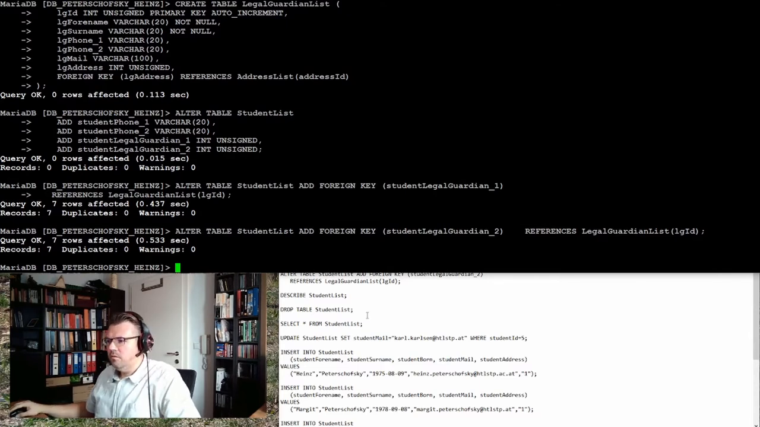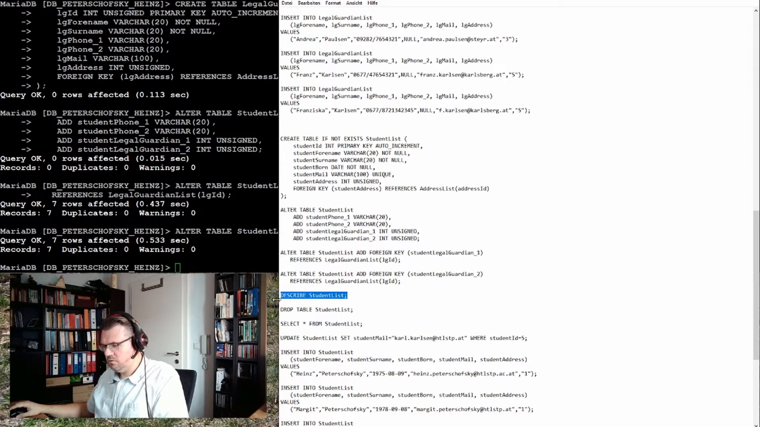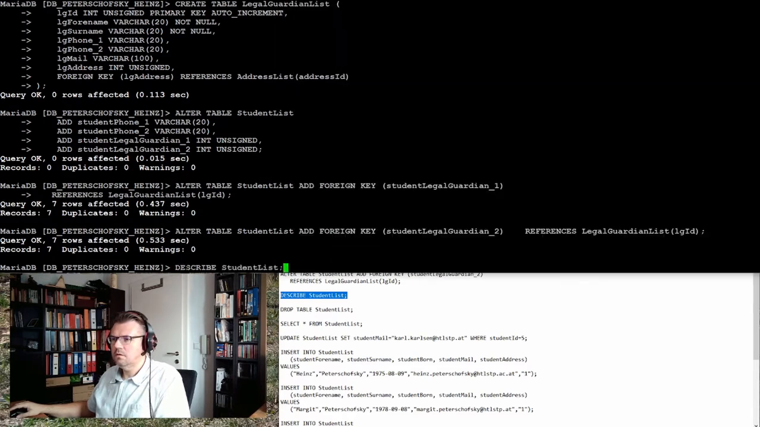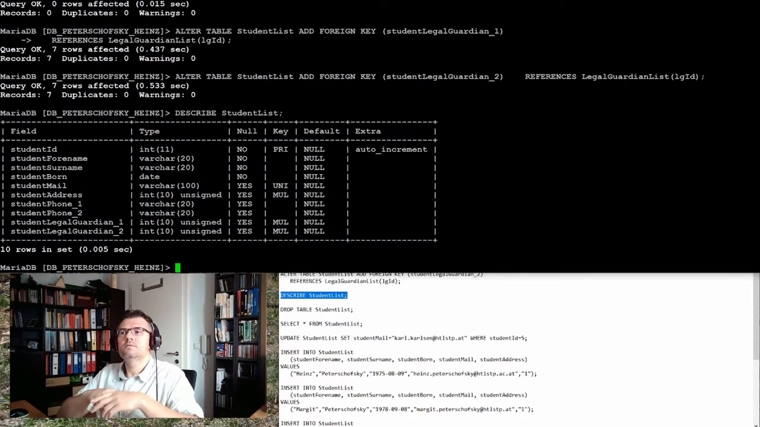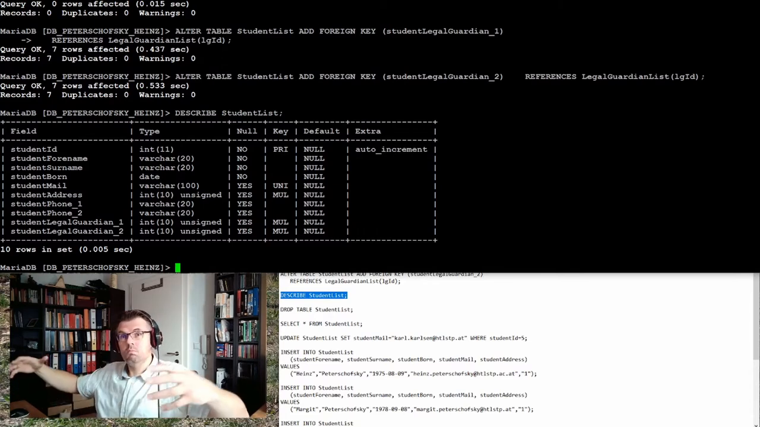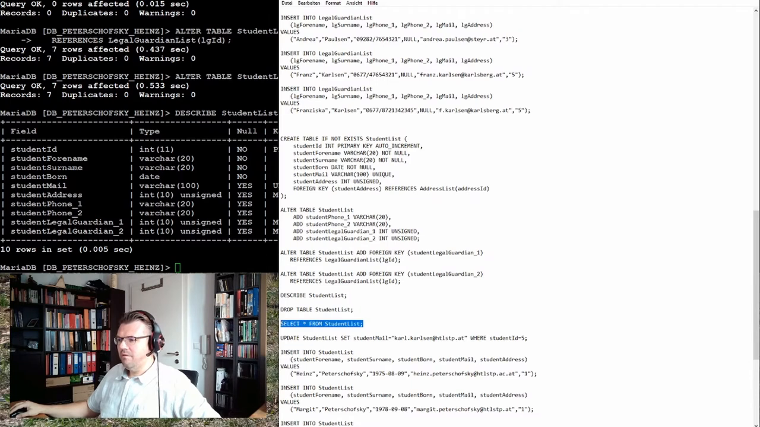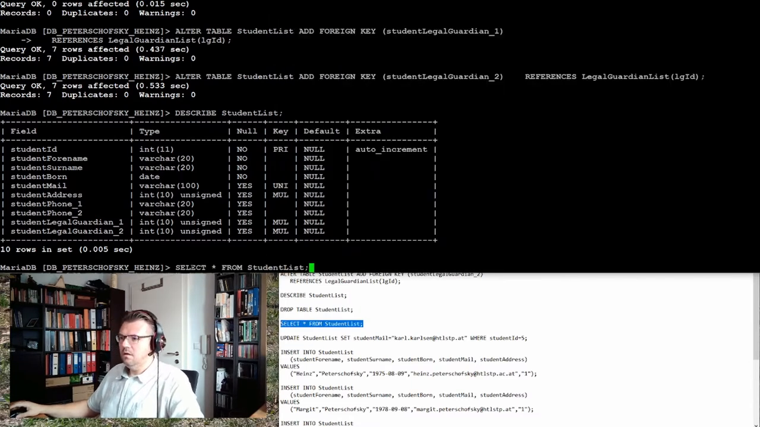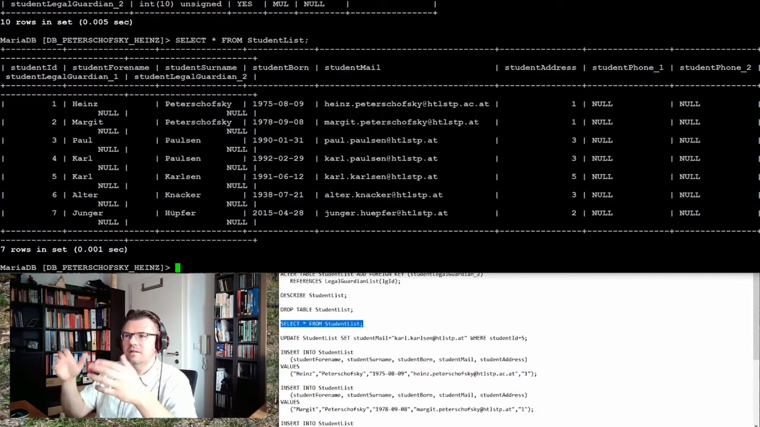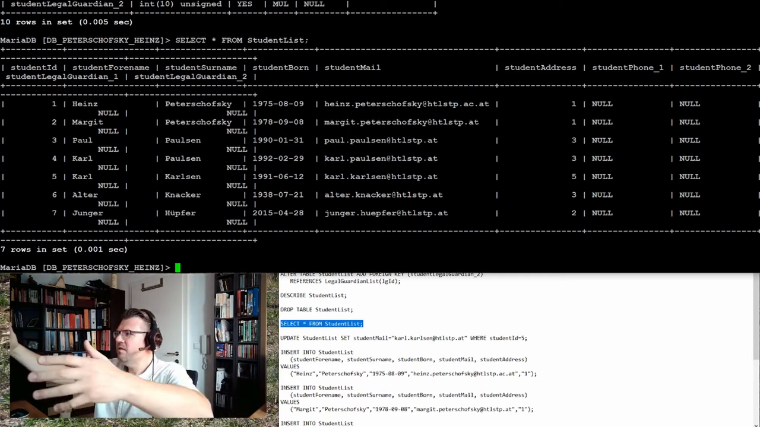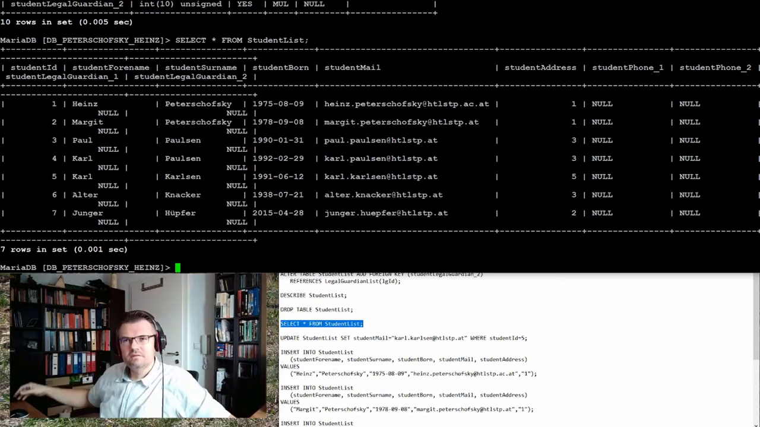Now we can use a describe student list. It's already pretty blown up, when you remember how it started. Now it's bigger. We can have a select. And now I guess this is how a select looks if our window is not broad enough.